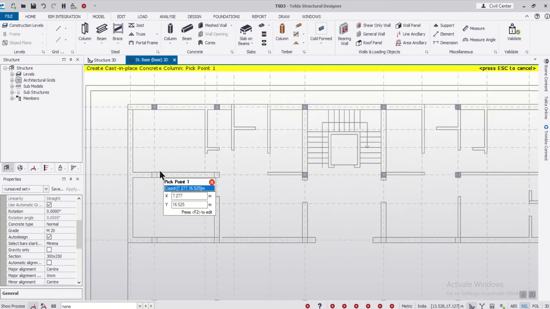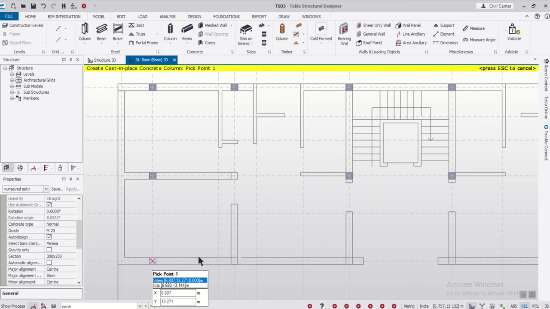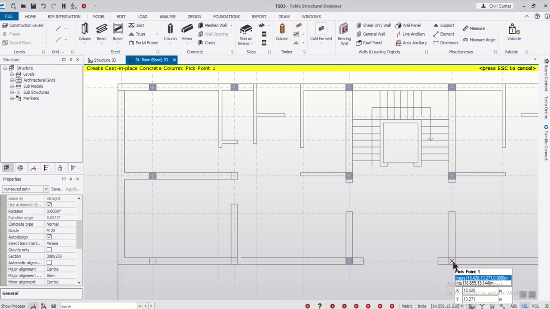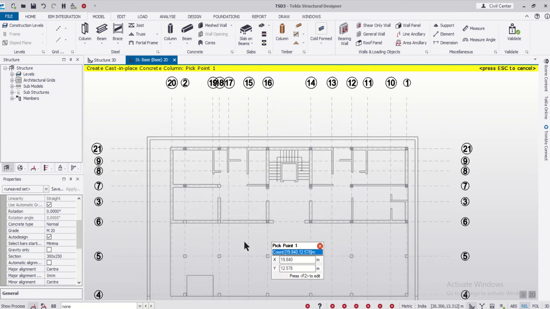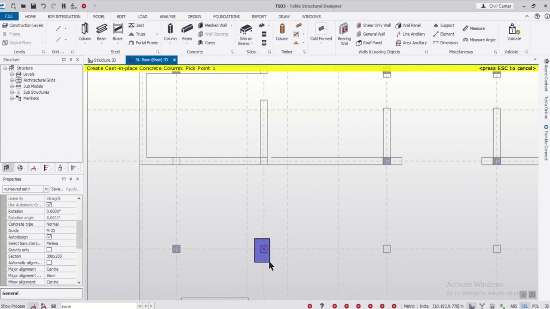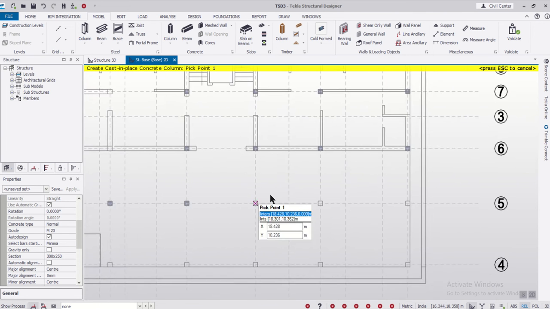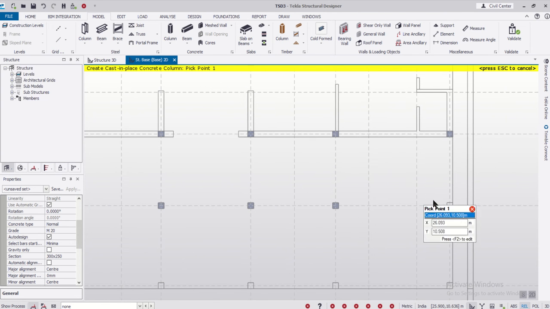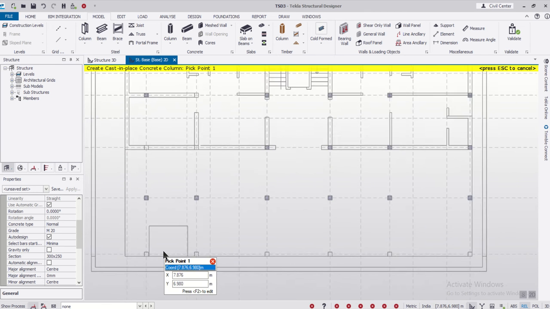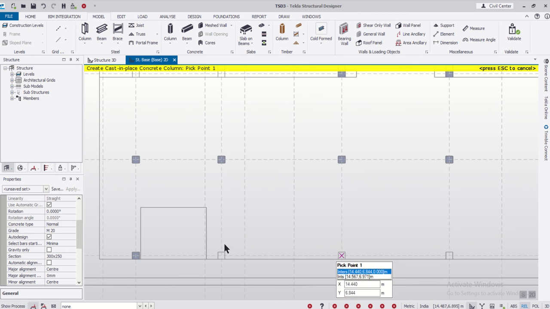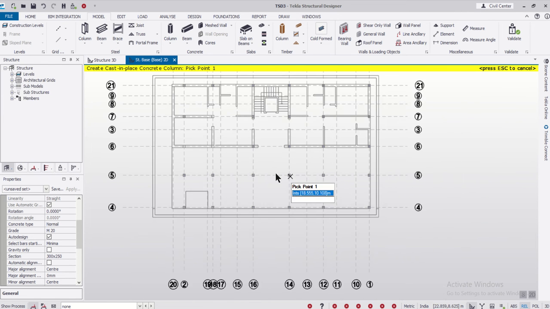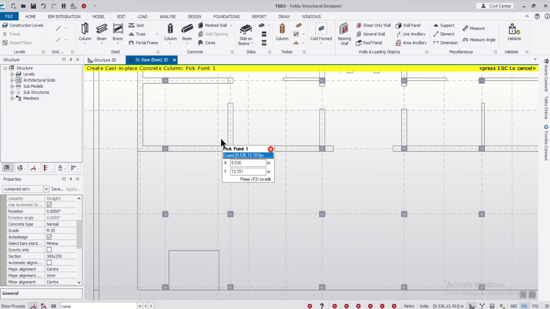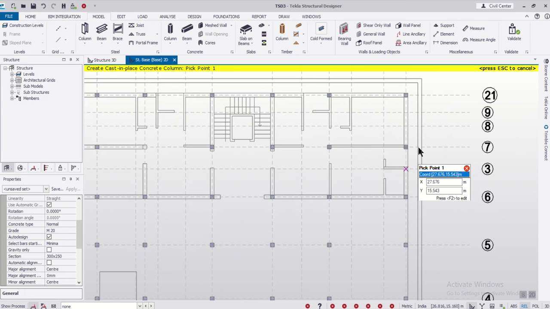As you can see in the DXF file, we had already defined the column positions, so it's easier for us to actually place the columns like this. You should check whether you have provided columns in all positions or not.